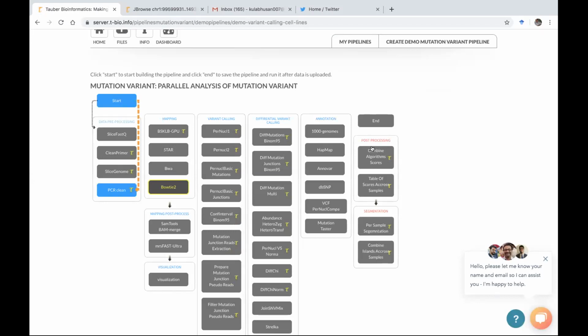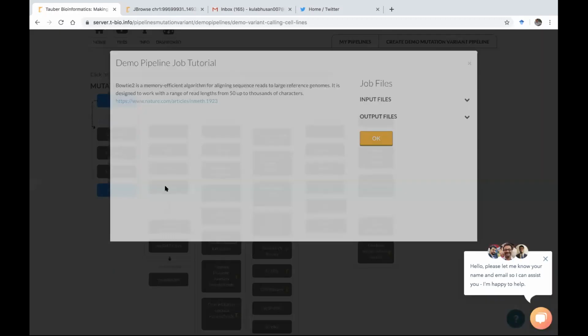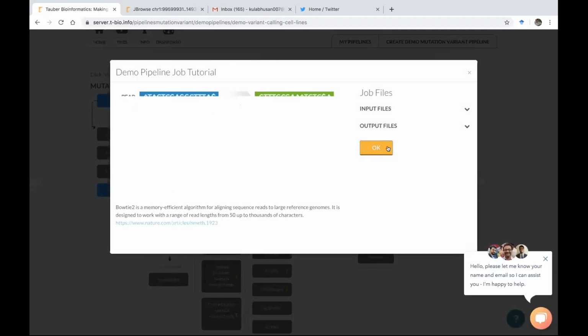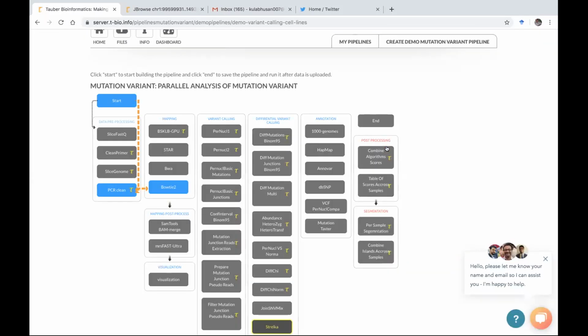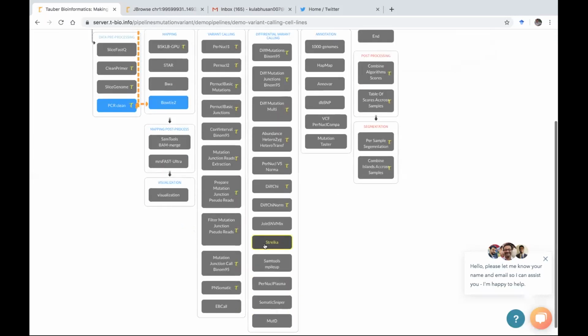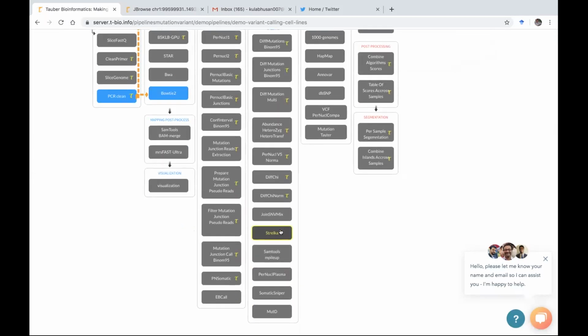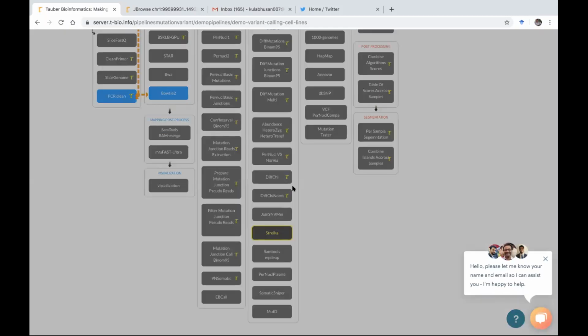So again, Bowtie2 is the next immediate highlighted button. That's the mapping algorithm. Click on that. So it explains what Bowtie2 does. So the immediate button that is highlighted is Strelka. Can you see the differential variant pipeline? Yes. So Strelka is an interesting algorithm which tries to figure out. So click on that. You will get an educational pop-up.